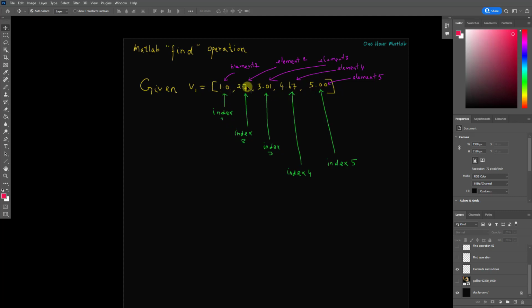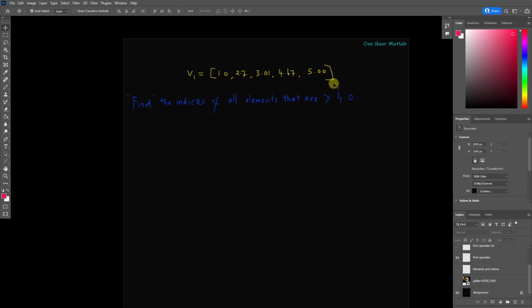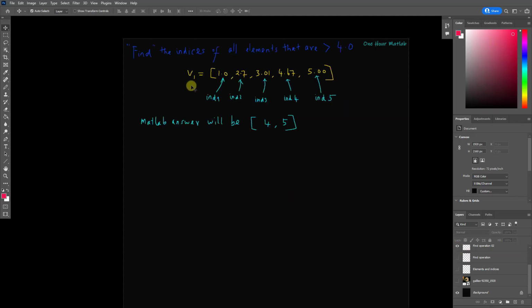So what we're saying is index 1 means the first element. Index 2 means the second element. Index 5 means the 5th element. So if we execute the command, if we ask MATLAB to find the indices of all the elements that are greater than 4.0, MATLAB's answer will be index 4, index 5.